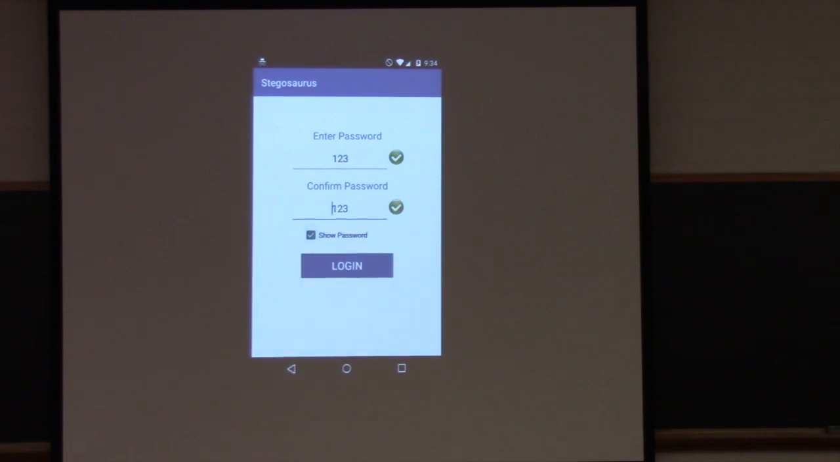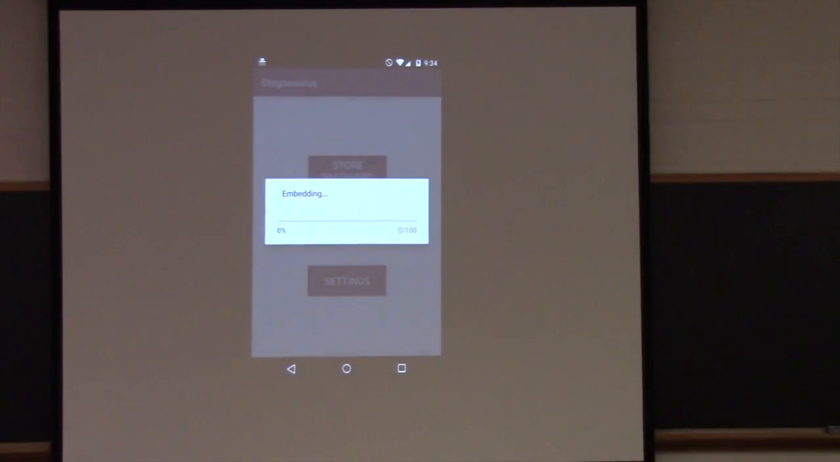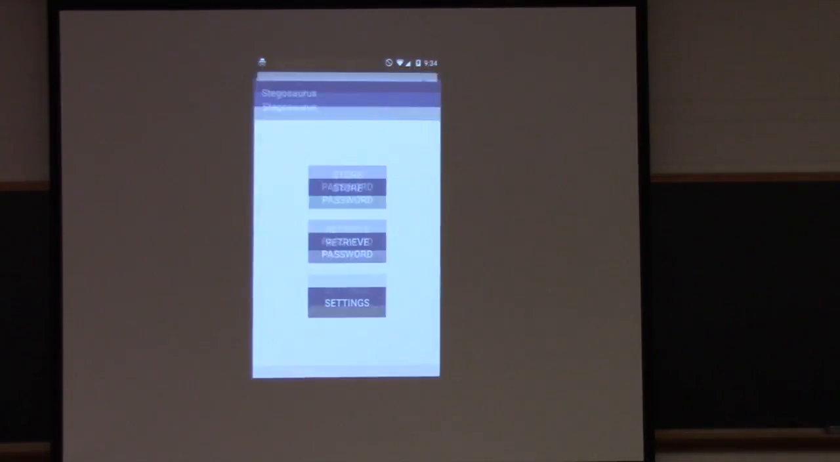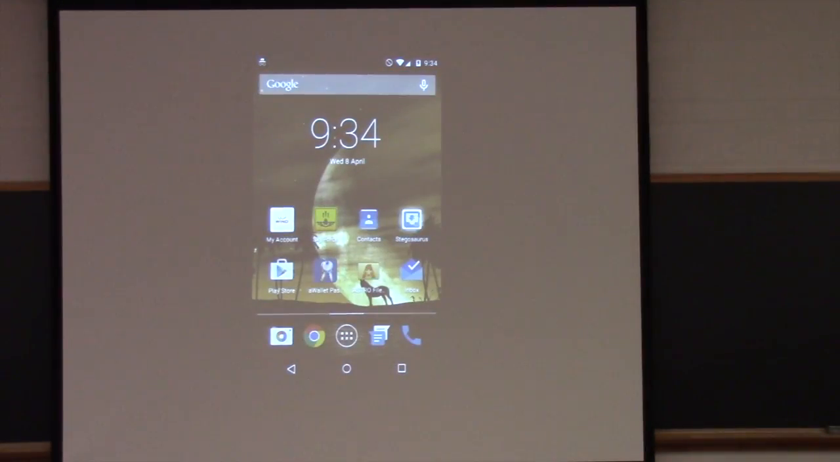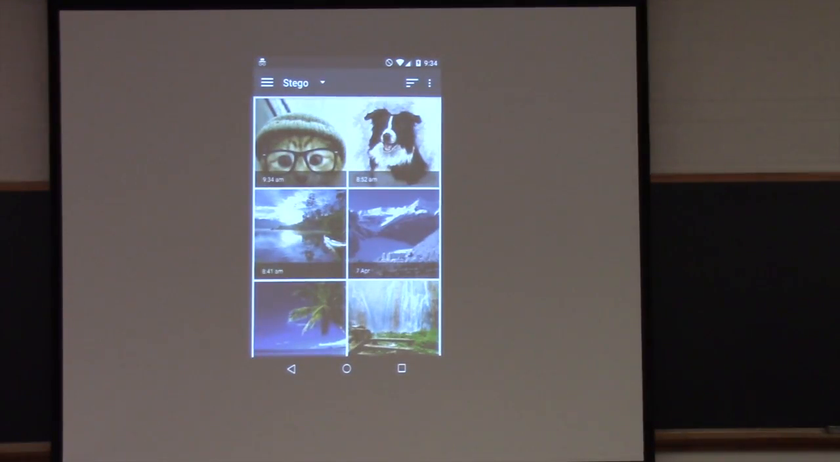And then once we're done, that's my password. I'm going to click login. So now my login information is entered into the app. Now let's re-enter the app after the access control has been set up. It looks like this, just like a normal gallery.